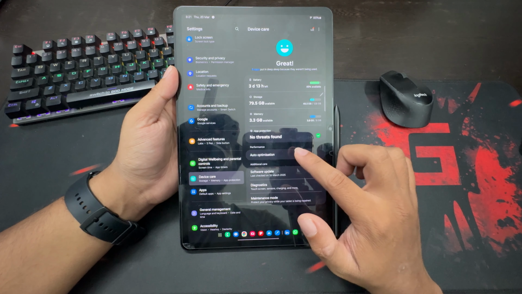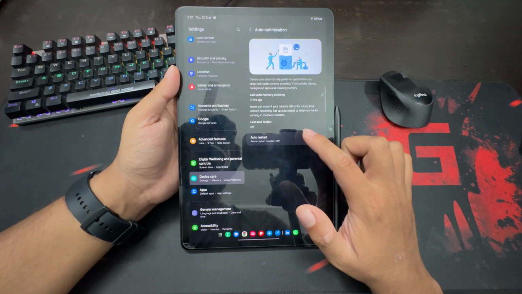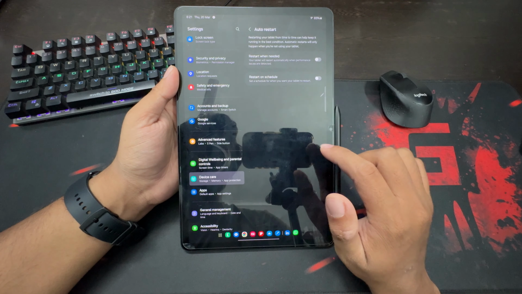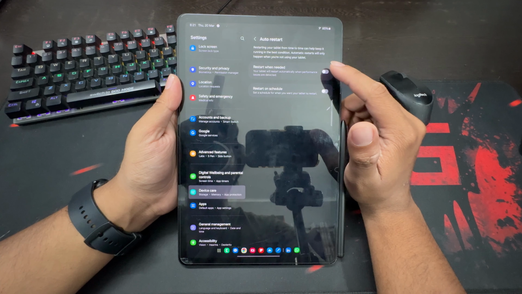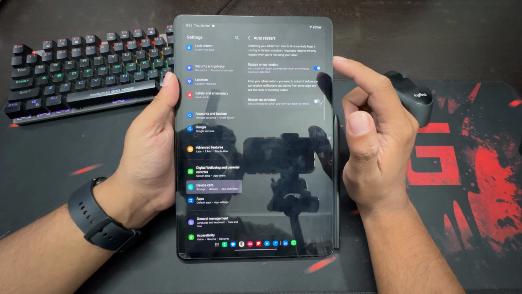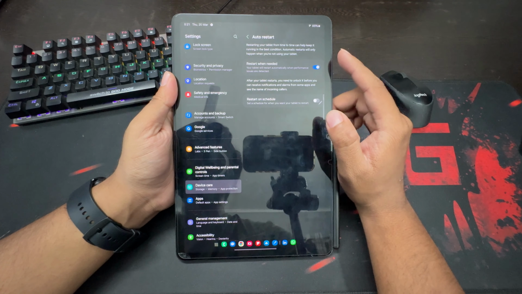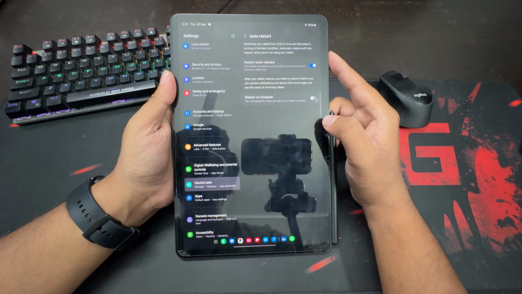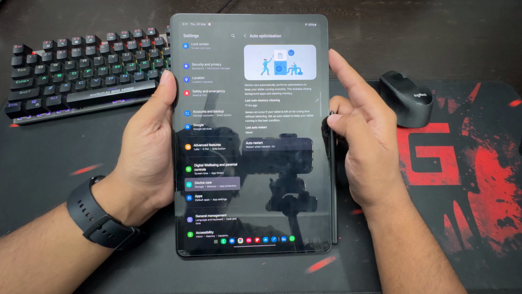Now here tap on auto optimization. Now tap on auto restart. After this, enable this toggle next to restart when needed. Now this will automatically restart your tablet when some issue is encountered. After this, go back again.